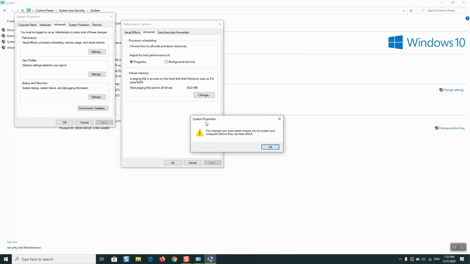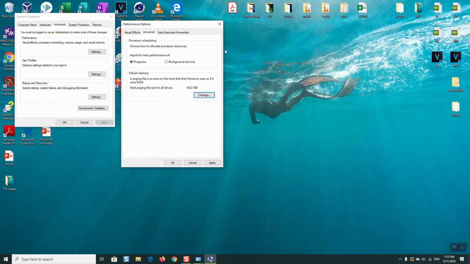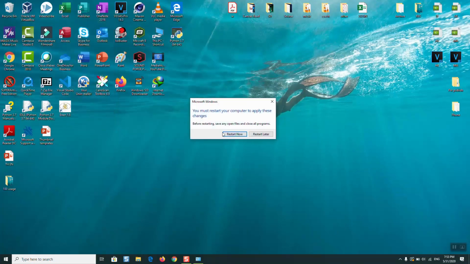Here the system will tell you in System Properties that the changes you have made require you to restart your computer before they can take effect. You just click OK, and you will be asked if you want to restart your computer. You can click Apply, OK, and then OK. You can click Restart now once you have saved your work, or you can click Restart later. Once done, this should also help you solve the problem of 100% resource usage.